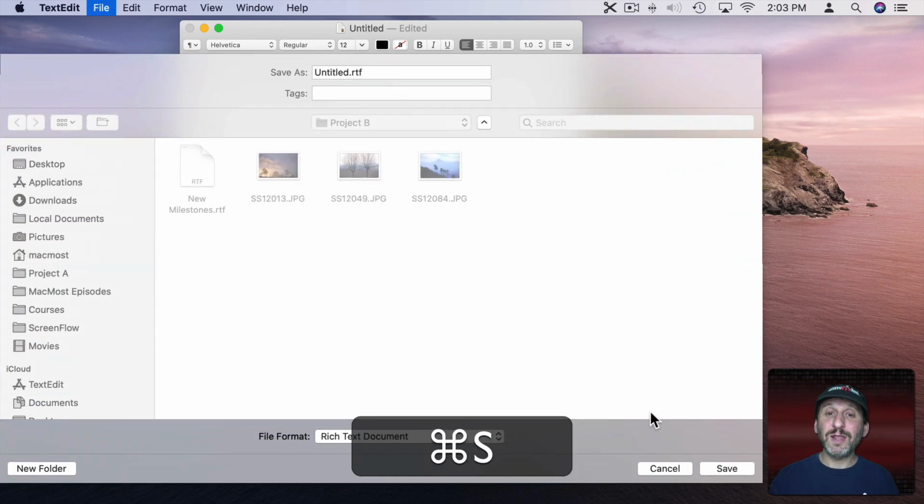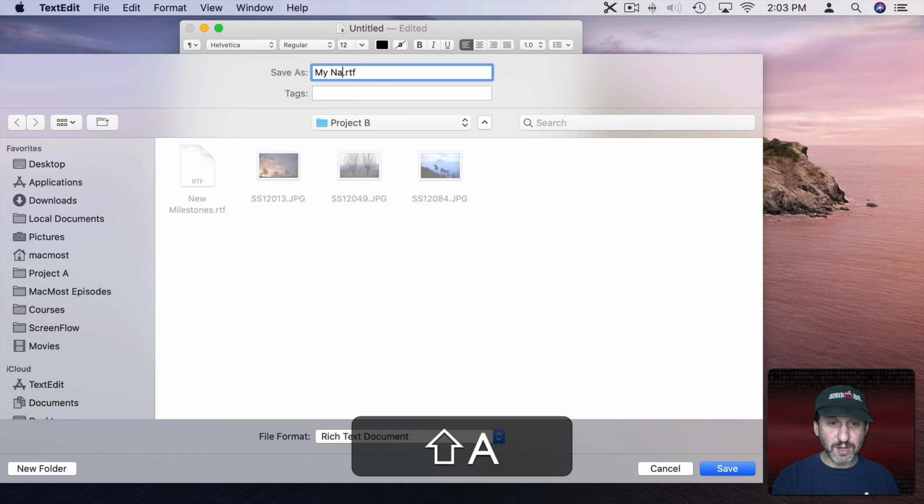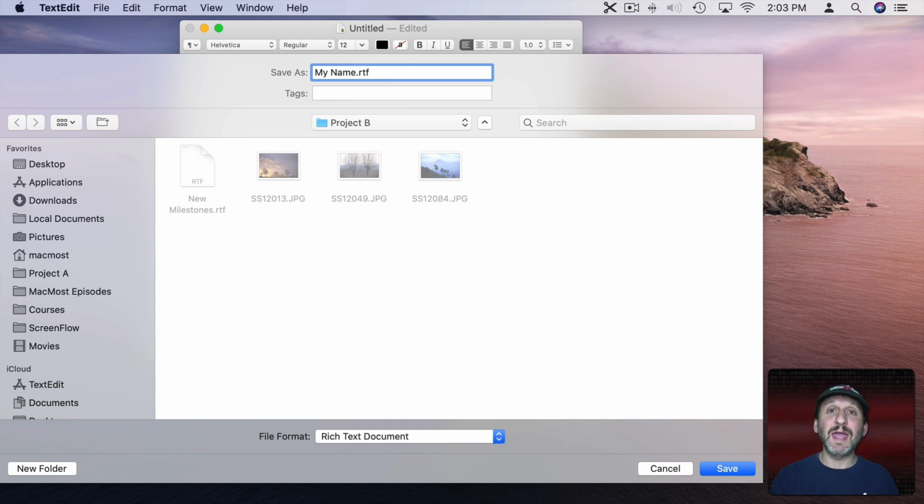Of course, all I need to do to save is hit return. So in here at any time I could hit return. Right now it would save it as untitled.rtf. I can type my name and hit return and do all the saving without actually having to use the mouse or trackpad.